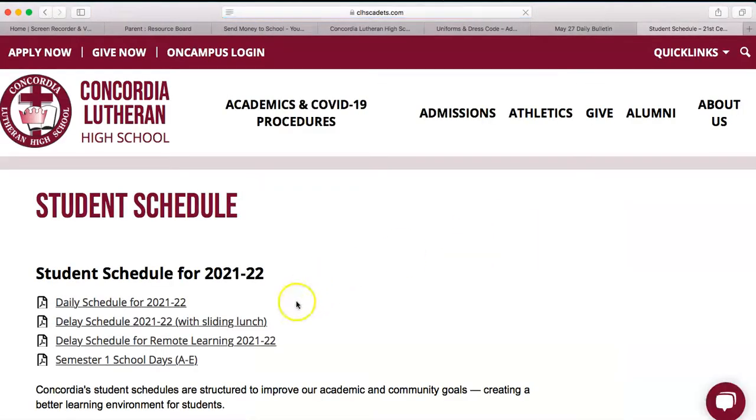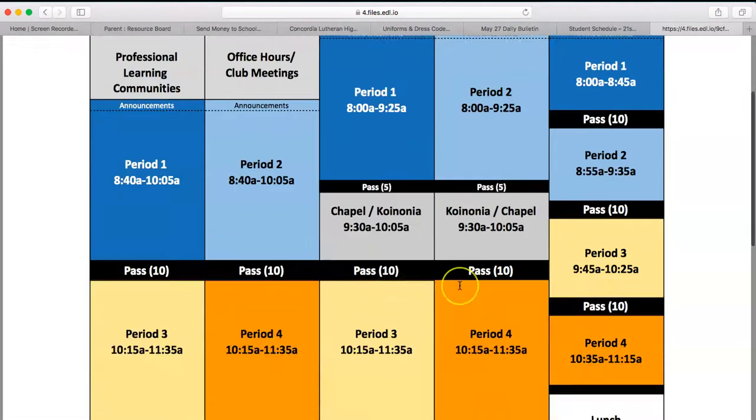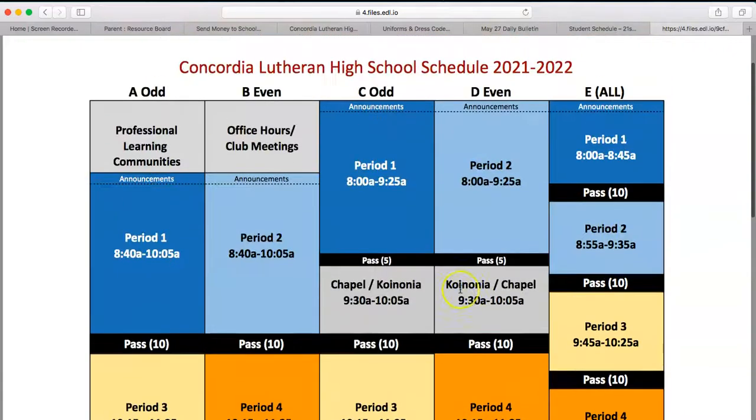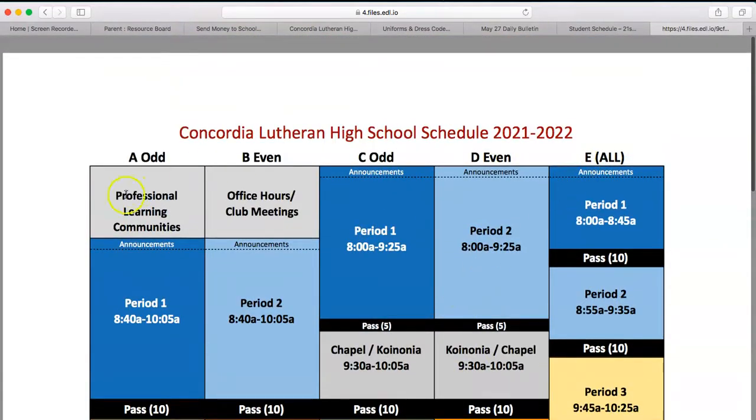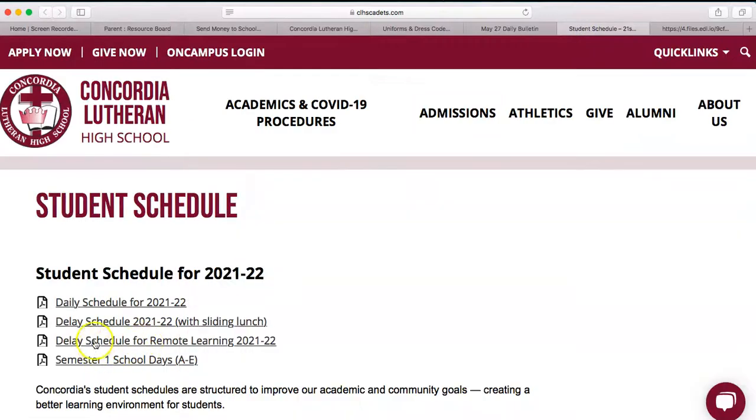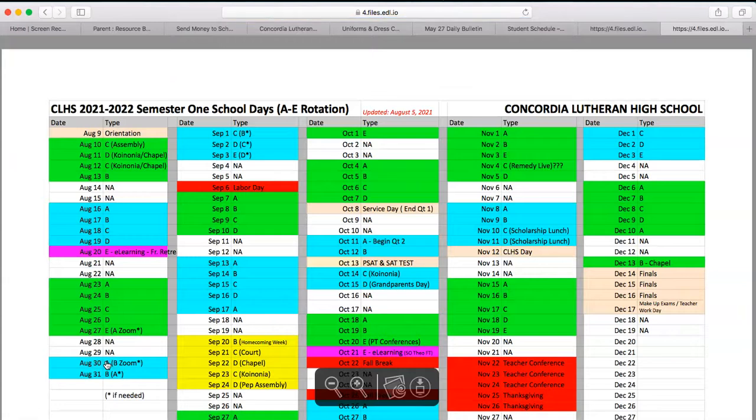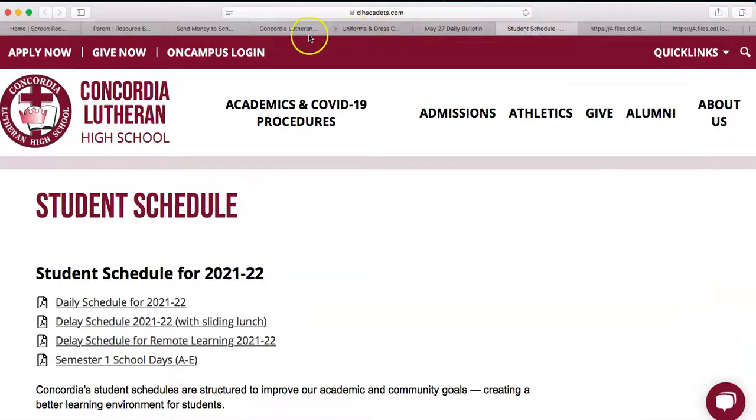Then our daily schedule. This links you to our website if you want to see kind of how it's broken down typically each day for A, B, C, D, and E schedule. Then there's a delay schedule. If you're wanting to know what days are A, B, C, D, or E, this will take you through the whole semester. I know it's a lot of information.